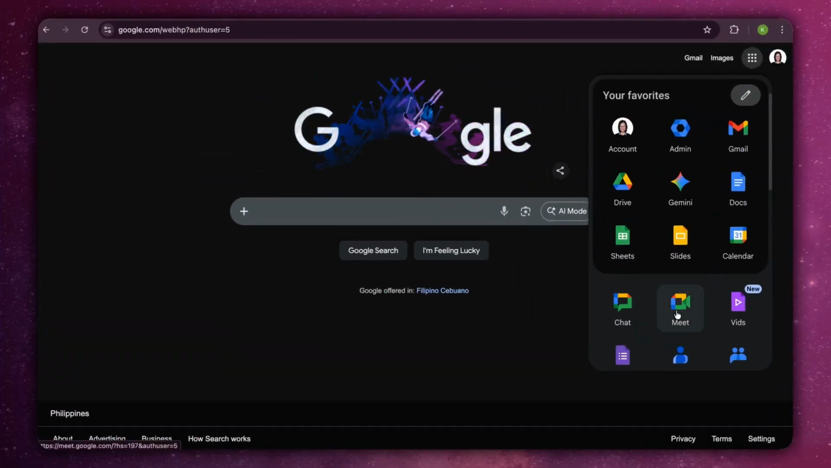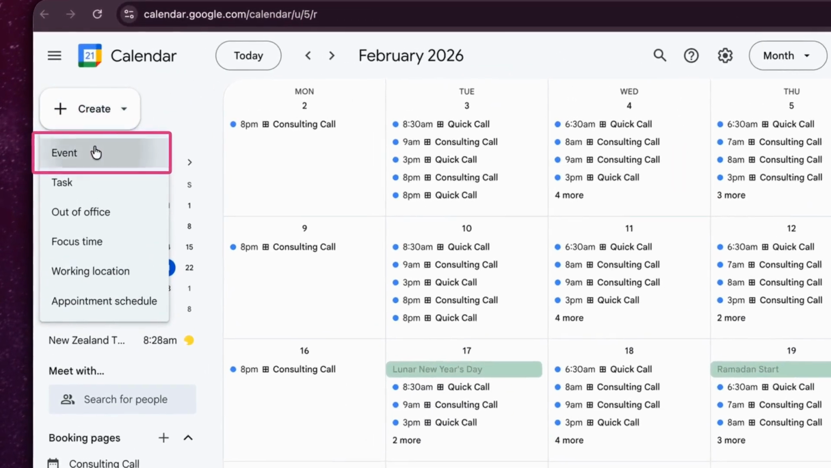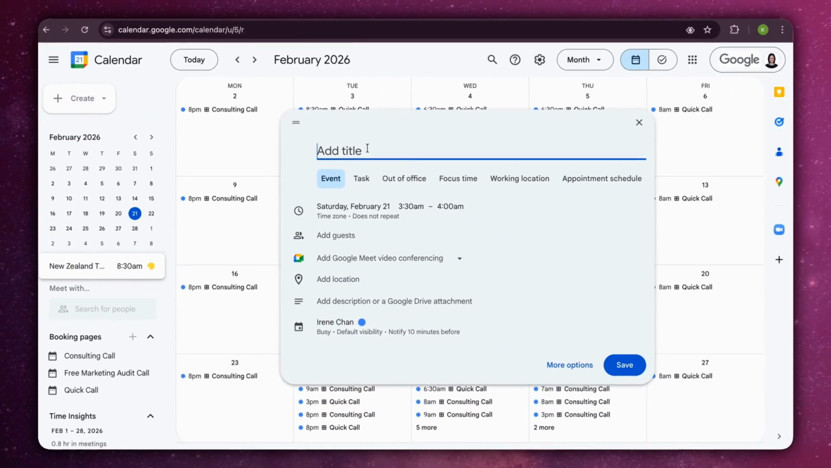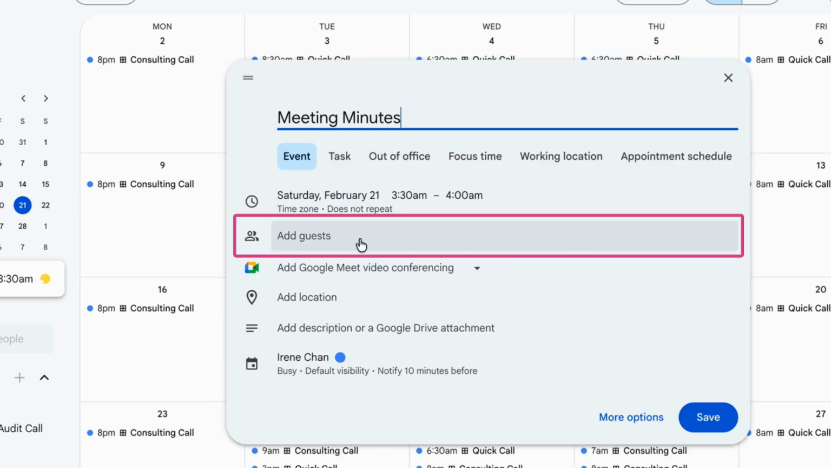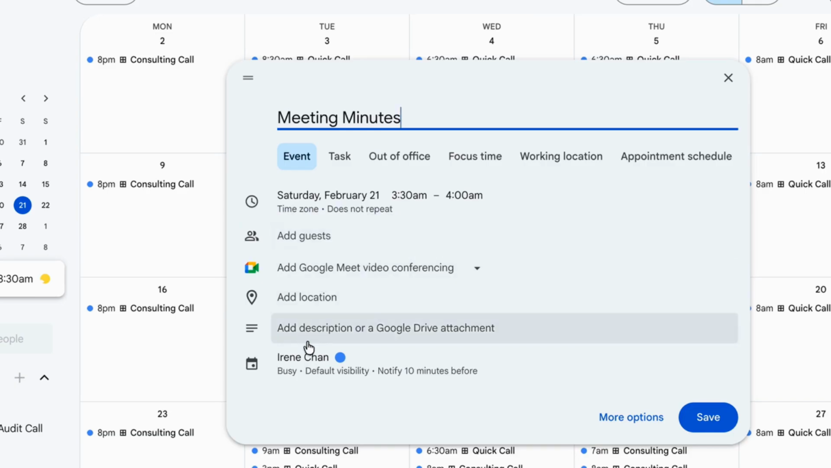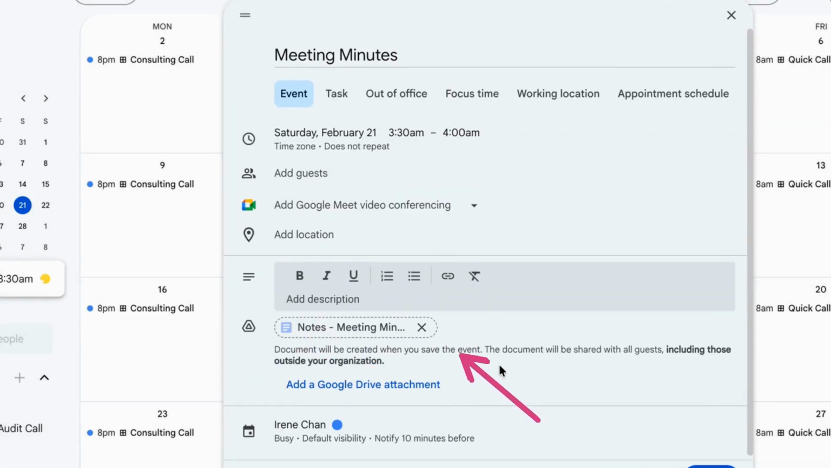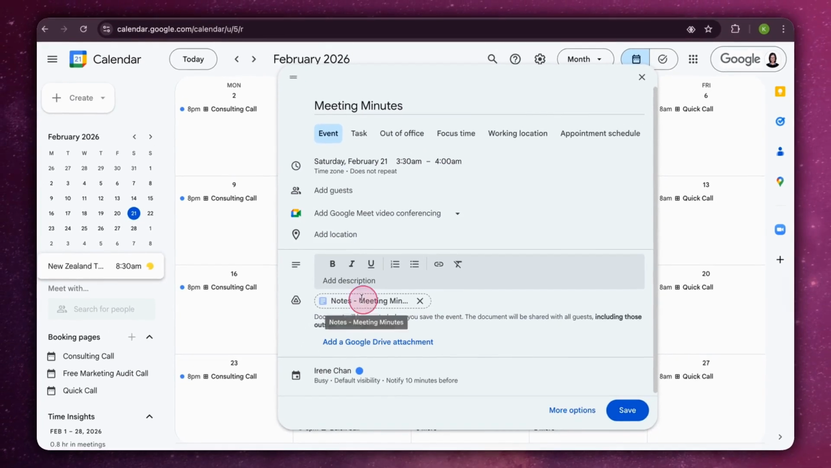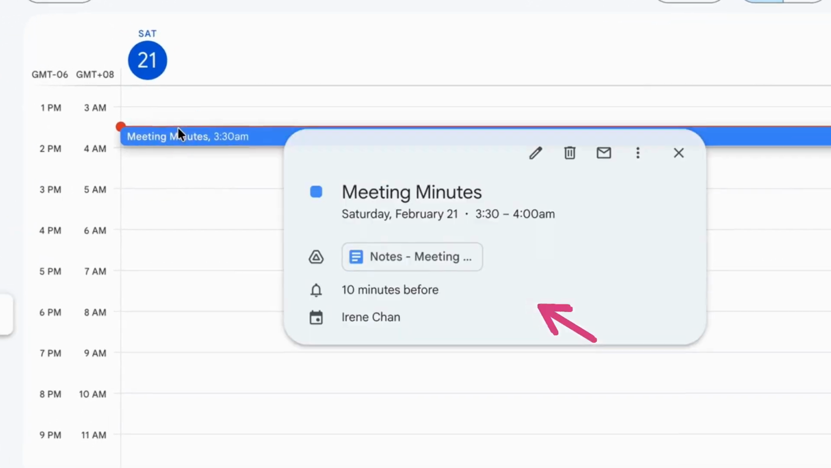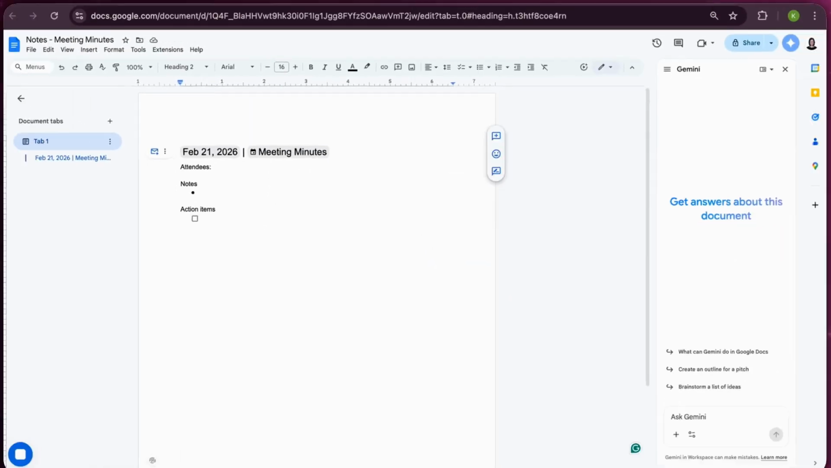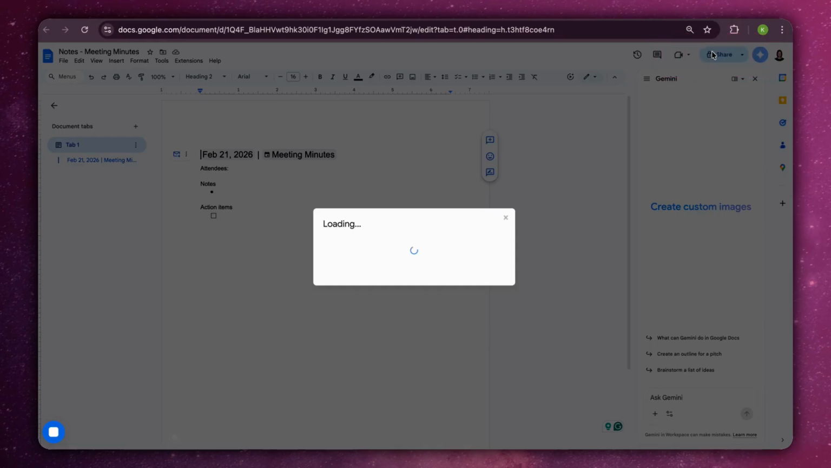To do this, open Google Calendar. Create a new event. This is optional, but you can add your meeting title, time, guests, and other event details. Click Add Description or Attachments, select Create Meeting Notes, then click Save. Once saved, it's automatically attached to the calendar event and shared with all invited guests, even those outside your organization.